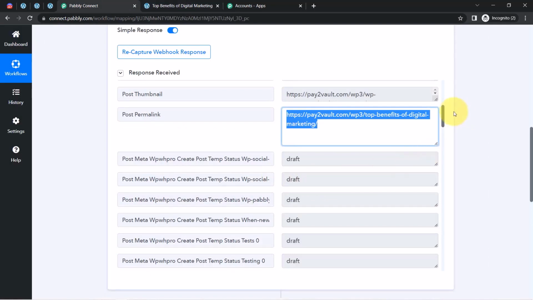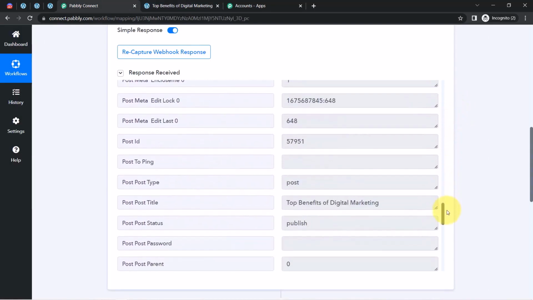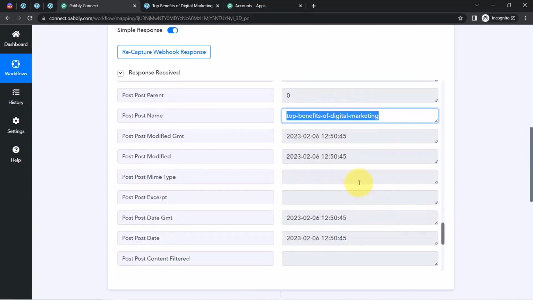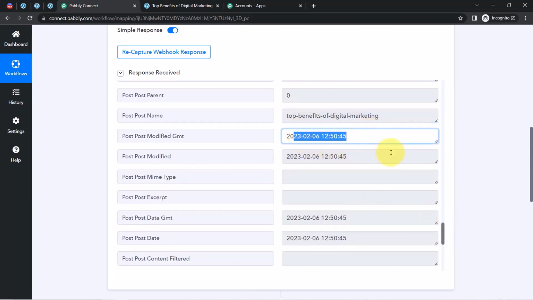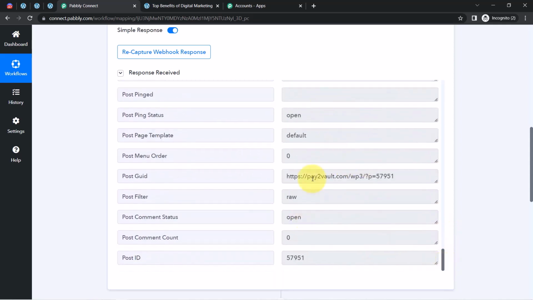Coming back to Pabbly Connect, let us check for other details as well. Alright, so currently it is in draft. No, it is not in draft. And we also have this blog title separately. We also have the slug as well, and let us check for other details. Alright, so we even have the date of the publish. Alright, so I think we have captured all the details of the blog.